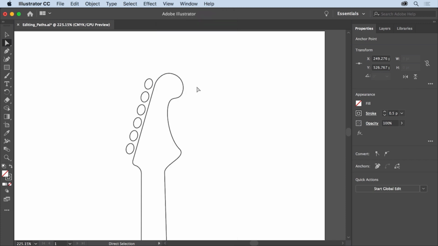Now the direct selection tool can also select and adjust paths. So move the pointer over a path and click to select it. With the pointer over the path, you'll see this curved arrow, which means you can reshape the path by dragging. So drag this curved path to try to reshape it.